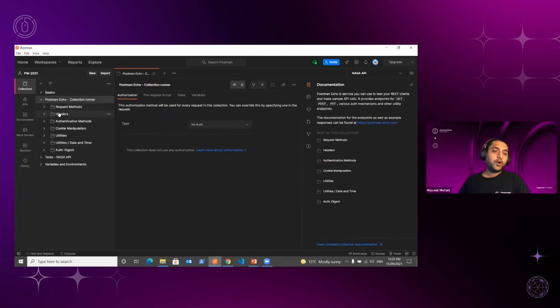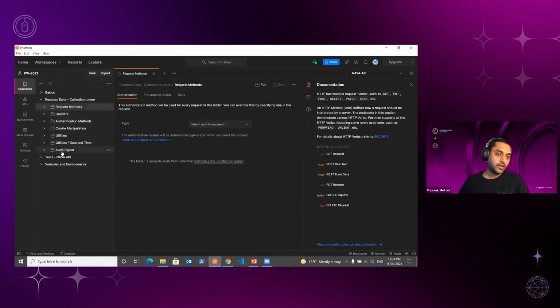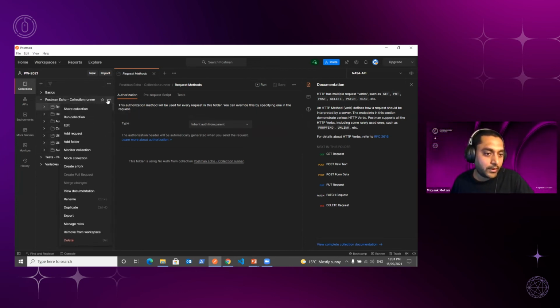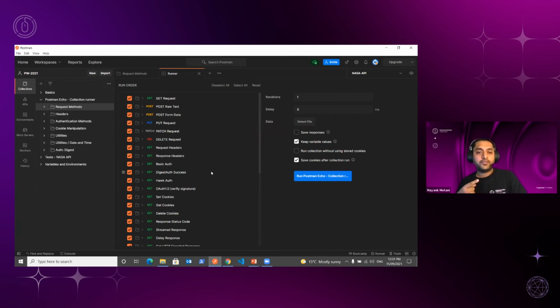And what we've got here is a number of requests which are organized using these folder structures. And what we can do is we can simply go here and then click on run collection. What it will do is it will execute all of these requests one after the other sequentially. And you can deselect some of these requests if you want to.